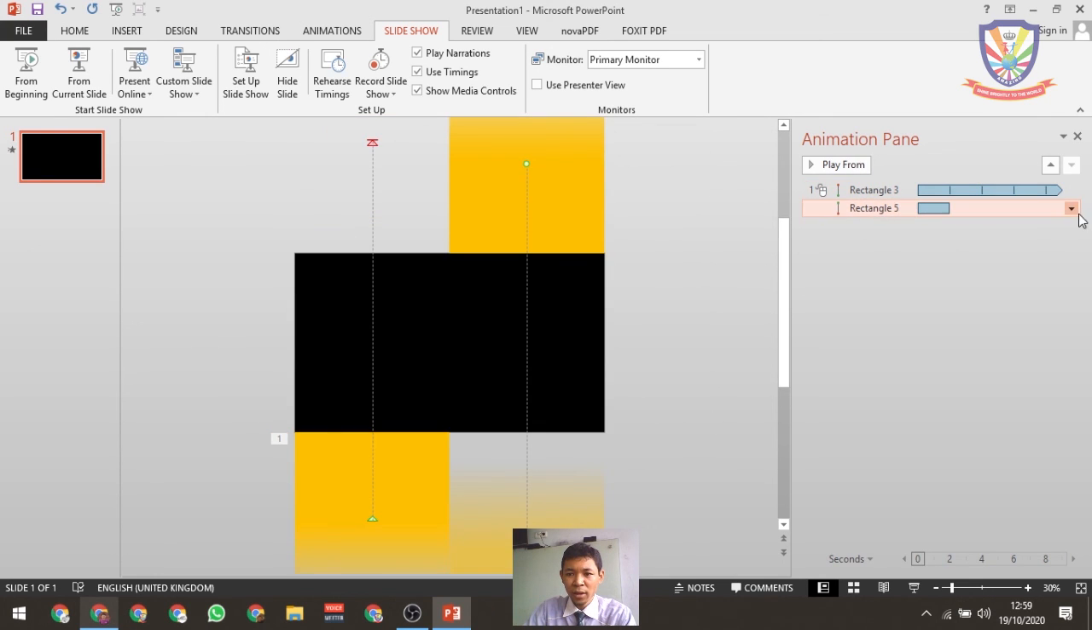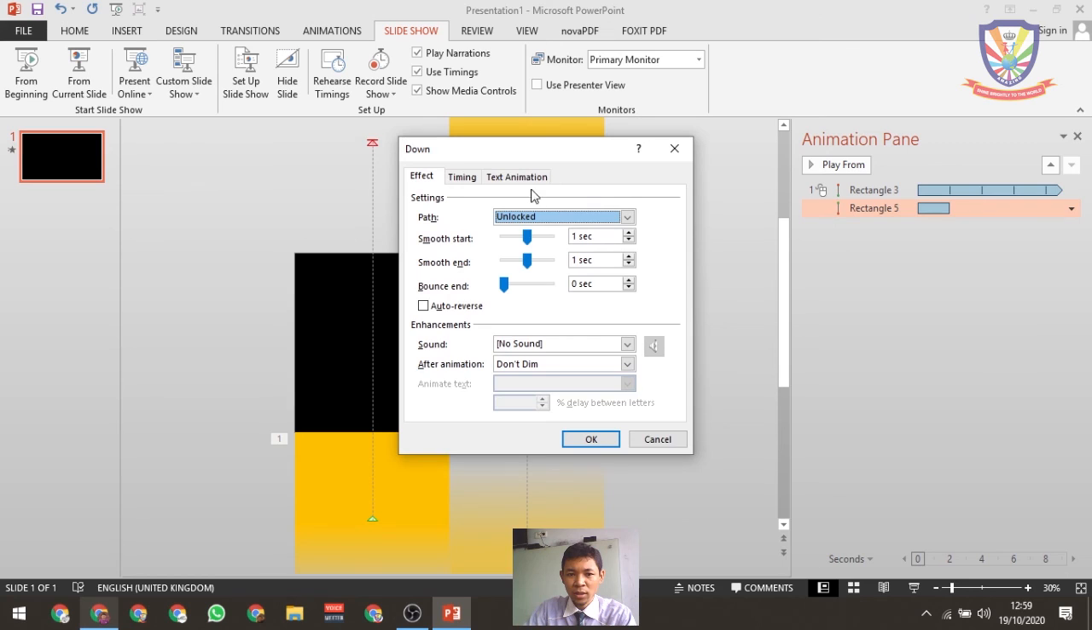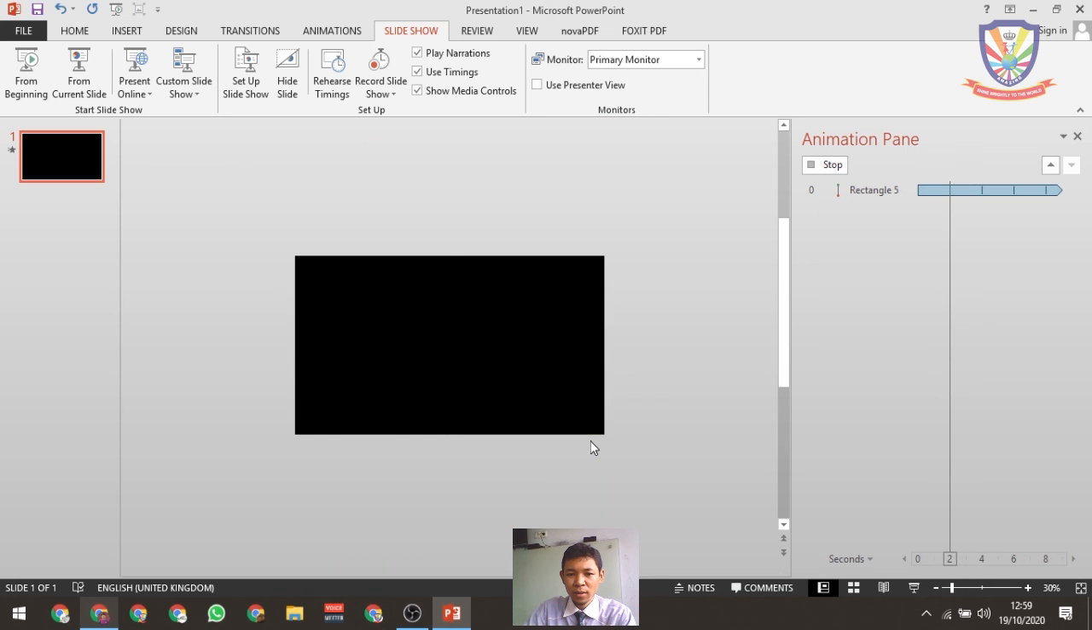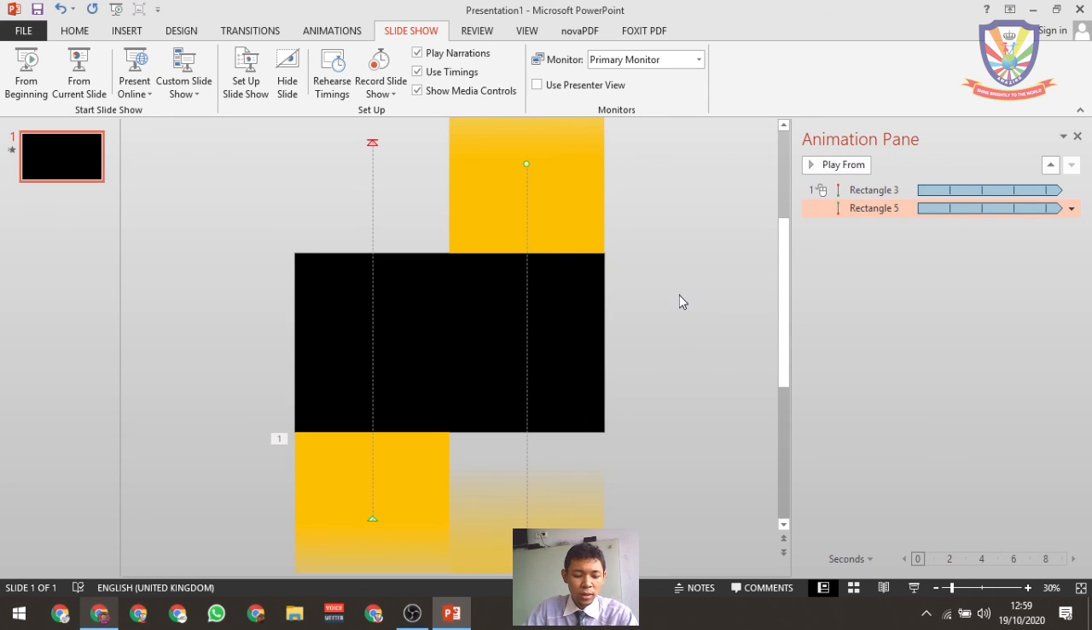Next, the rectangle file, we are going to right click, choose effect options and then timing, then change the repeat into until the end of slide. Okay, let's see what happens if we change it into repeat until the end of the slide. Here I'm going to click once, listen to the sound of my click. It plays repeatedly without me clicking. Look at my hand right here. I don't click anything, it's just playing along.